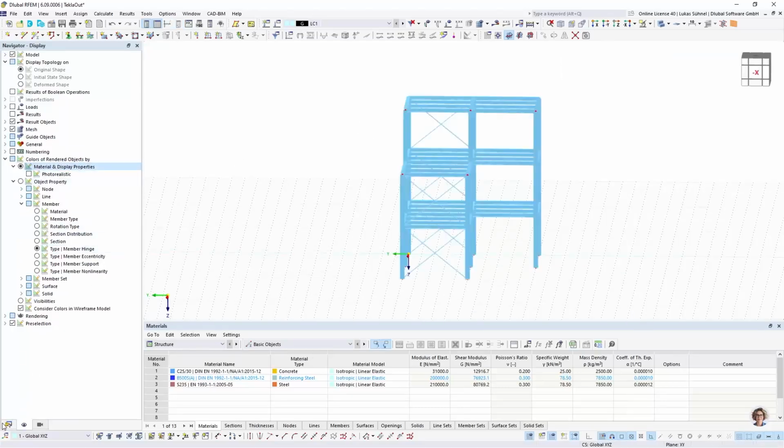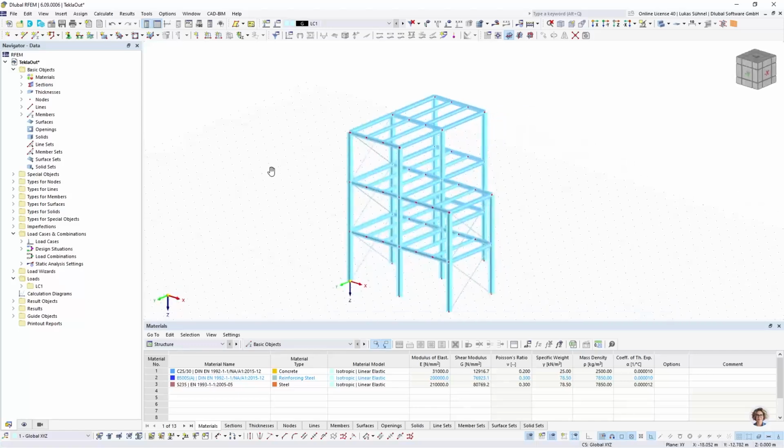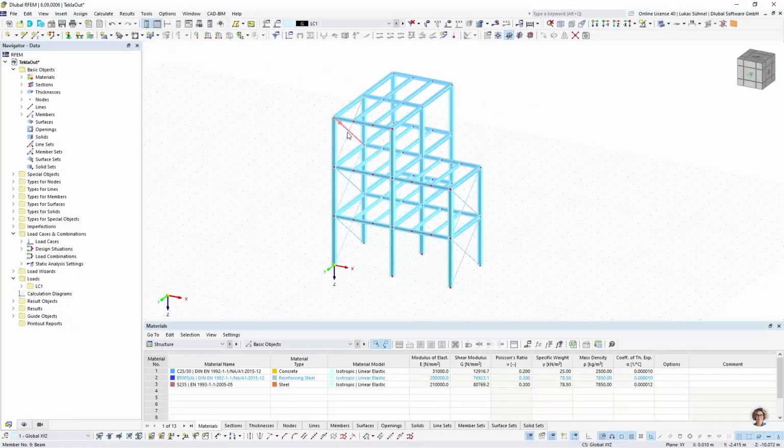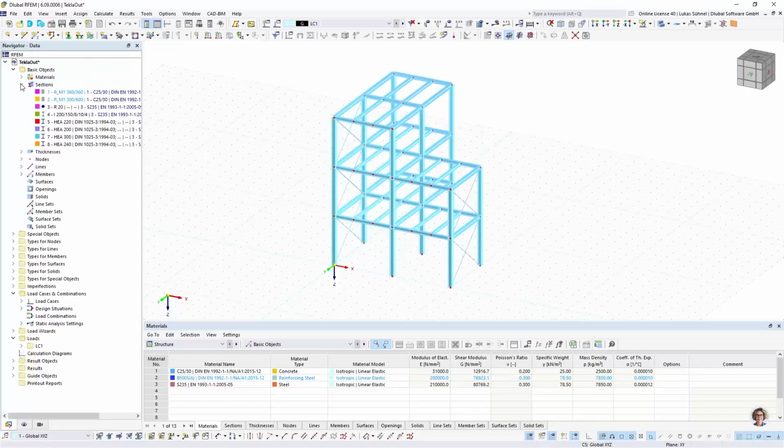Let me show random wire material again. I could select, for example, all these bracing members and assign them the tension member type. And this can be done rather quickly. I have these synchronized selection options in RFEM.